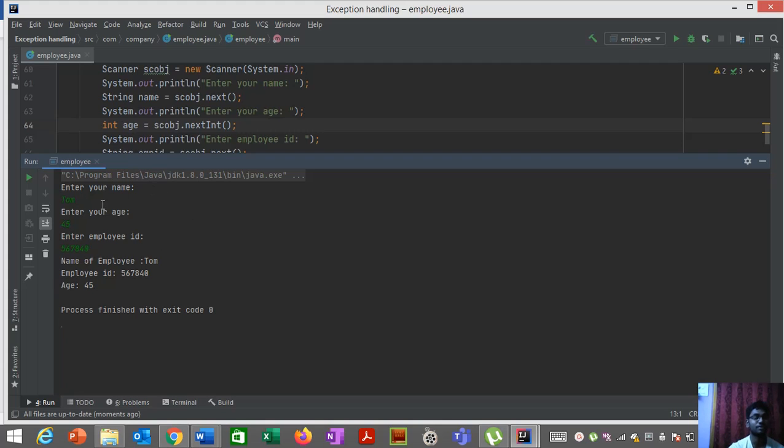In this program, if you give a number as the name, it will throw an error. If the age is greater than 50, then it will throw an error. If the employee ID is less than 4 digits, it will throw an error. So when we run the program, this must be taken into account.